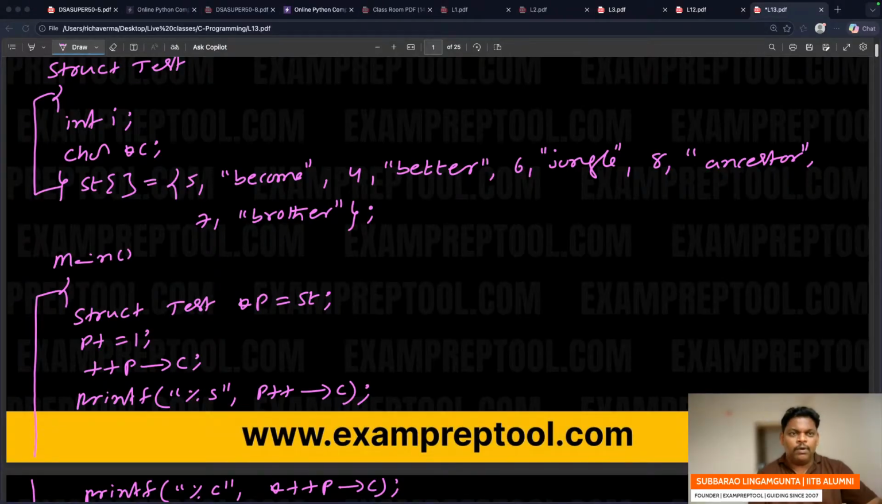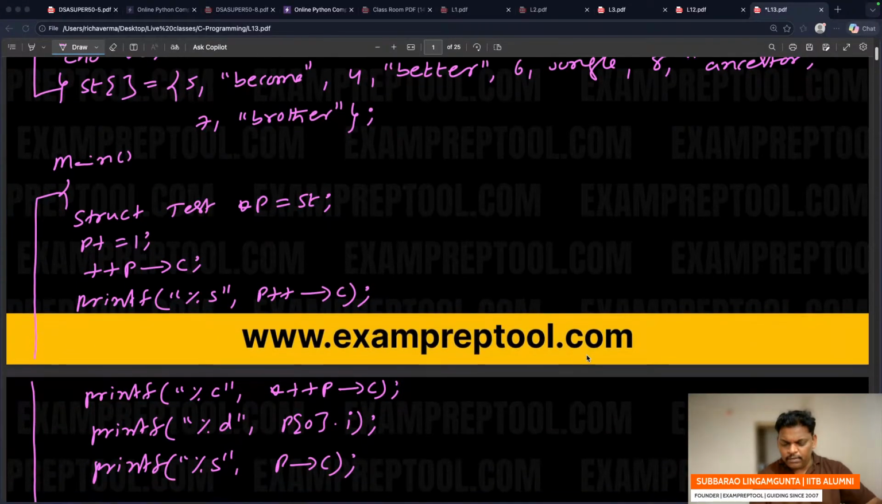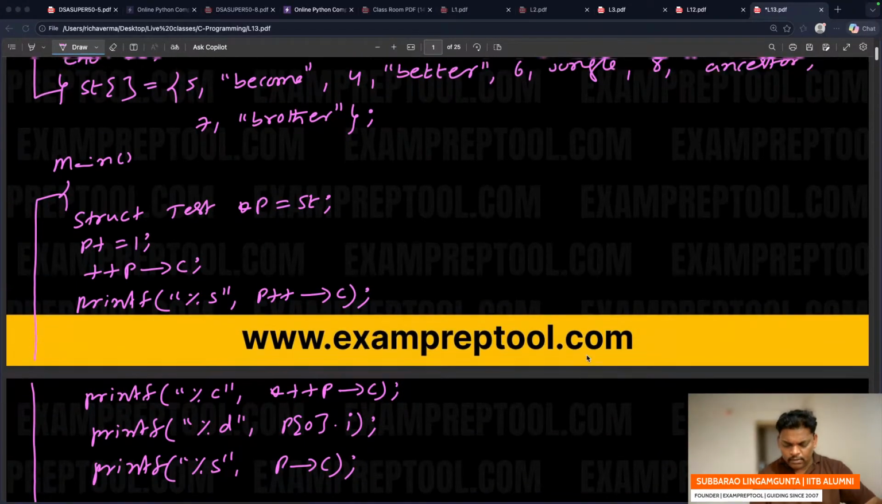Yeah, let me give the answer. I hope everyone tried. Can I give the answer? So printf statements. If anyone is unable to see the printf statements, these are the printf statements. Can I go ahead?